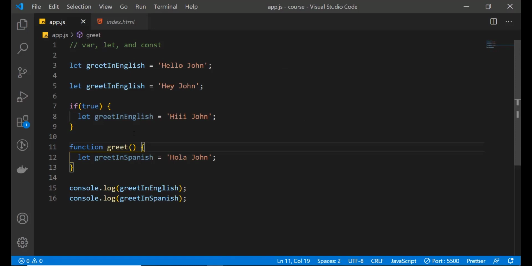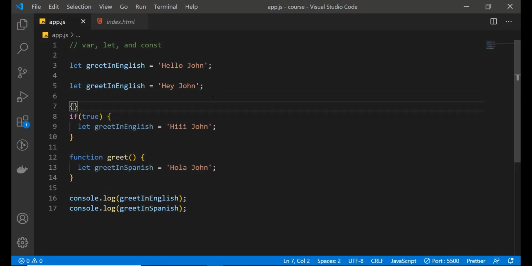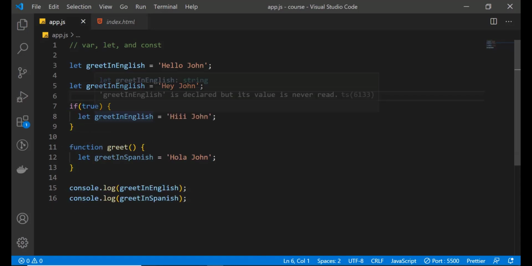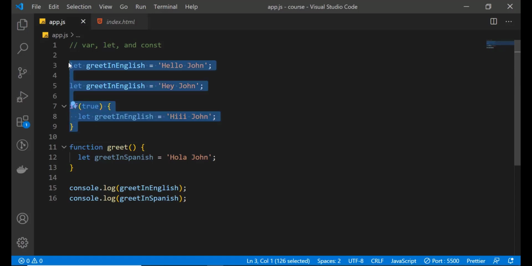Alright, now what happens with the let keyword is it is block scoped, which means that this block is nothing but any area between the two curly braces. Whenever I use two curly braces, then that is the block. So let is block scoped. So if I do this, these three greetInEnglish versions all are in global scope, but as we know, let is block scoped. Okay, so this let here is available globally and any function can use it.